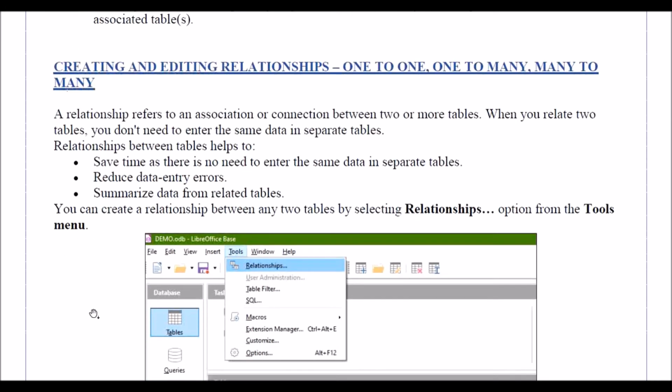Next is relationships. A relationship refers to an association or connection between two or more tables. When you relate two tables, there is no need to enter data separately in both the tables. In one table you have entered, automatically the linked data will be saved in the other table because the relation has been established. Relationships help us to save time. There is no need to enter the data in separate tables. It reduces data entry errors and it summarizes data from related tables.